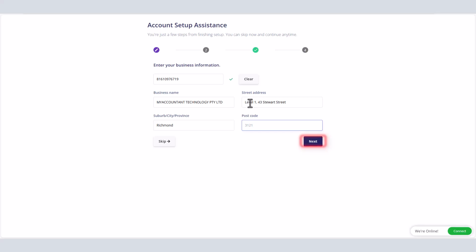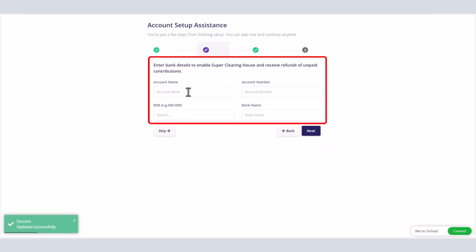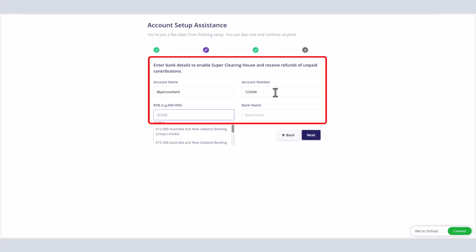Complete your business address and click Next. Enter your bank account details, including account name, BSB, account number, and bank name. These details are required if you'll be using our integrated super clearinghouse beam. The bank details will be used to process super refunds.